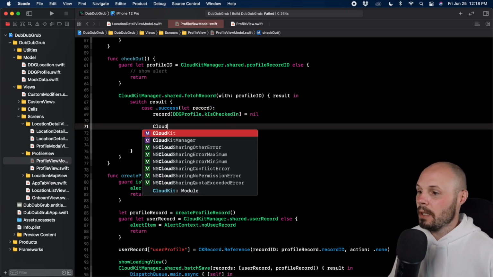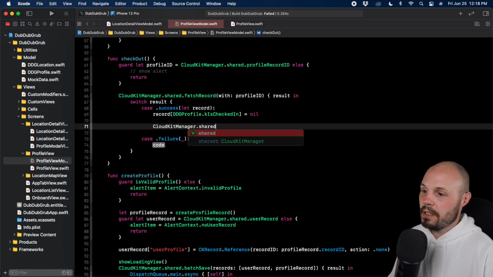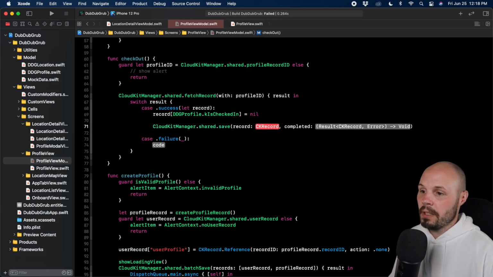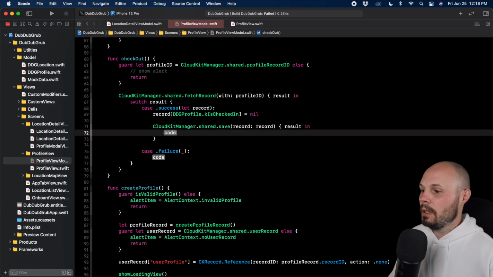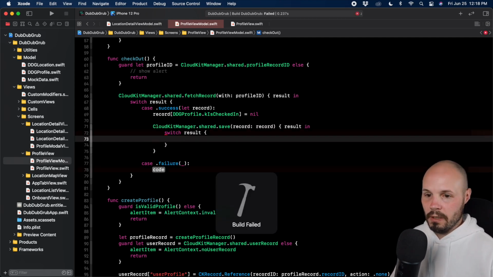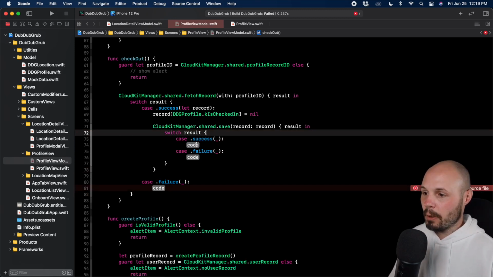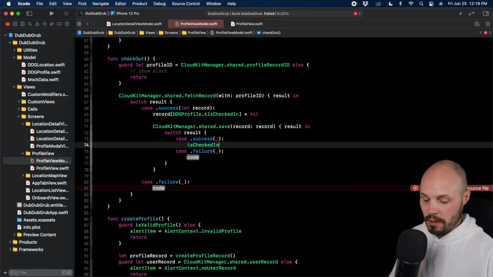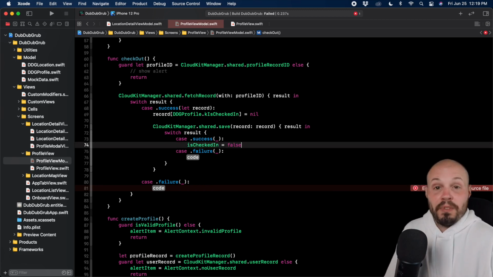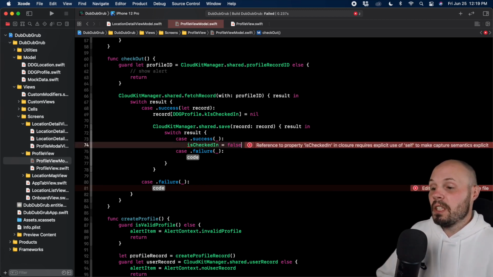So CloudKit manager.shared.save record, and then we're going to pass in the record we just updated, hit return, result. Same old, switch off the results. Command B, give me my stuff. Cool, okay, in the success case, I will do is checked in equals false, right? Because we've successfully checked them out, so is checked in is false.